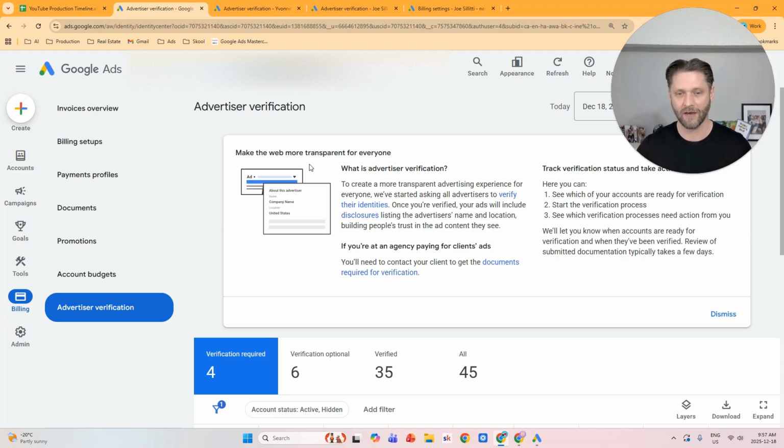So what is advertiser verification? It's to create a more transparent advertising experience for everyone. They've started asking all advertisers to verify their identities. Once you're verified, your ads will include disclosures about the advertiser's name and location, building people's trust in the ad content they see. So they make you disclose who's paying for the ad, and then you can see that on the ad. And after a certain amount of time, once they warn you, it's usually around 30 days.